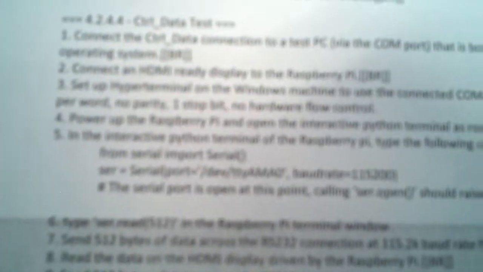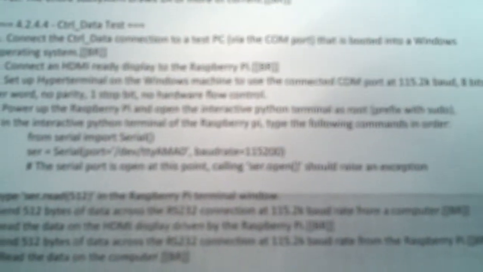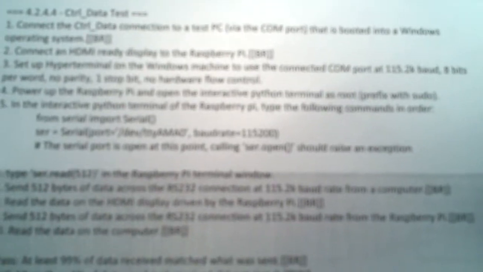The next step is to set up HyperTerminal on the Windows machine to use the connected COM port at 115.2K baud, 8 bits per word, no parity, 1 stop bit, no hardware flow control.